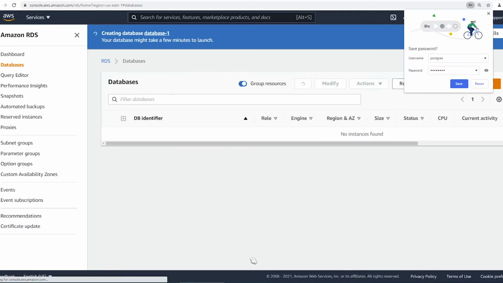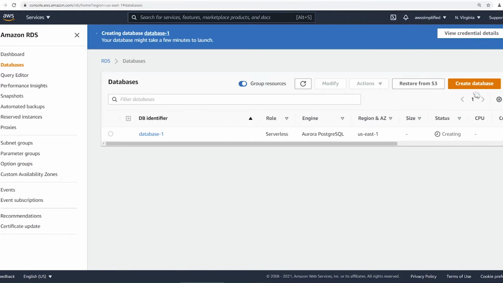This is going to go to our next screen pretty quickly. However, it does take a few minutes. You see here where it says creating. So you may want to go grab a coffee or something and come back. When this says available, that's when we're going to proceed to our next step.